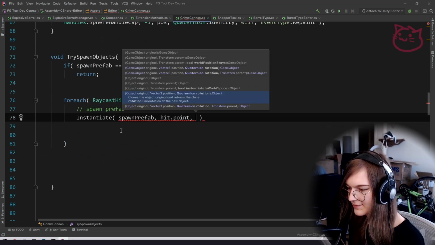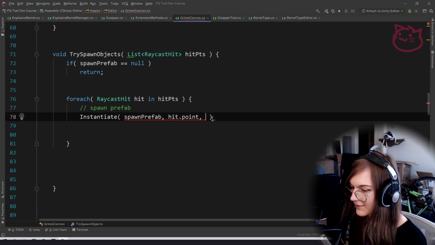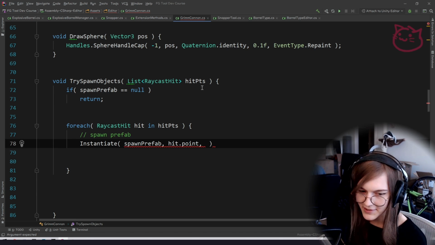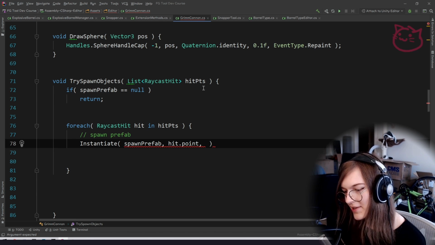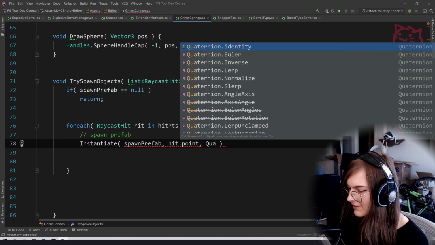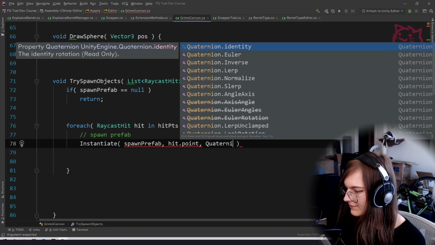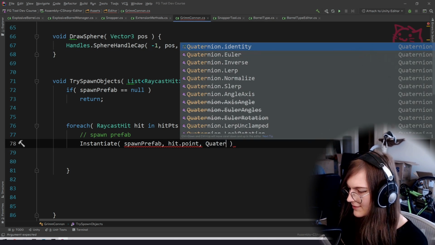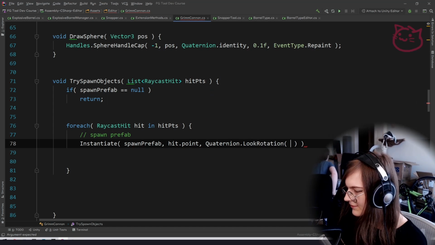And then the rotation of this one is going to be a little bit more complicated because it's ambiguous. There's no one rotation that's quote unquote correct for this. So for now we can do a look rotation. Quaternion dot look rotation.